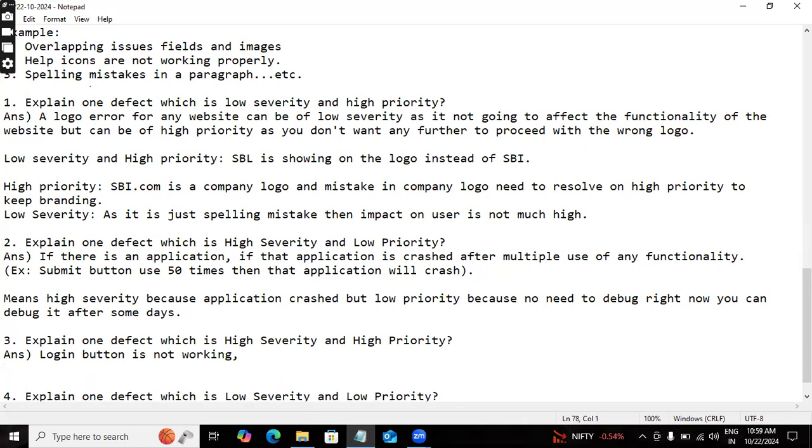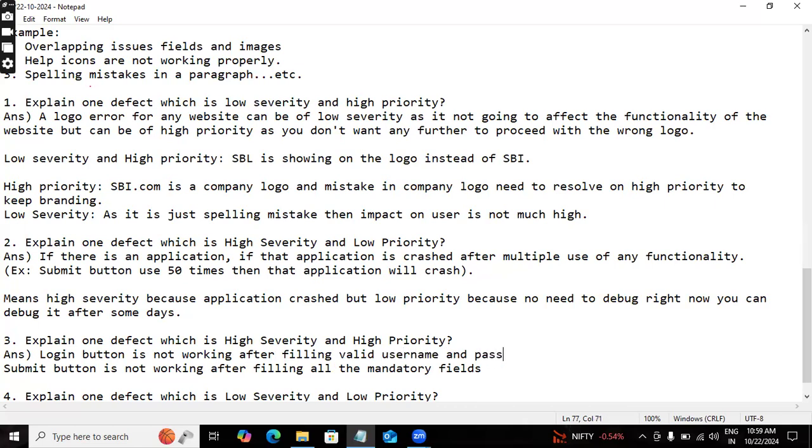And the next one, submit button is not working after filling all the mandatory fields. Here also, login button is not working after filling valid username and password. Severity is high and priority is high. Why?